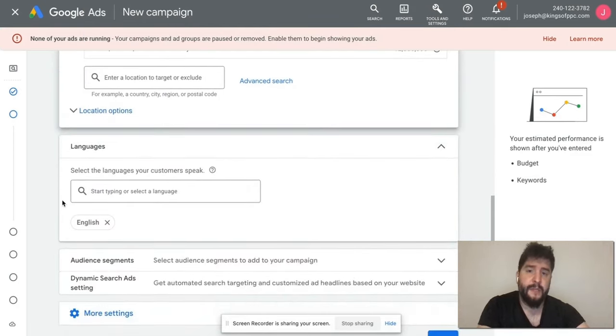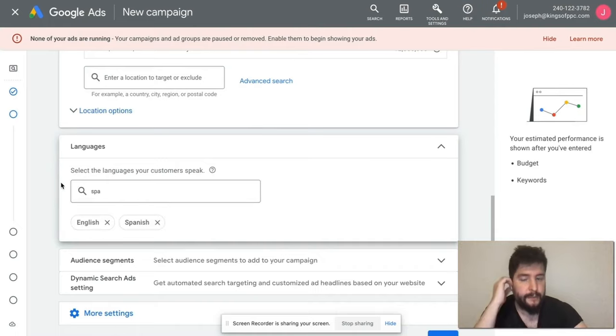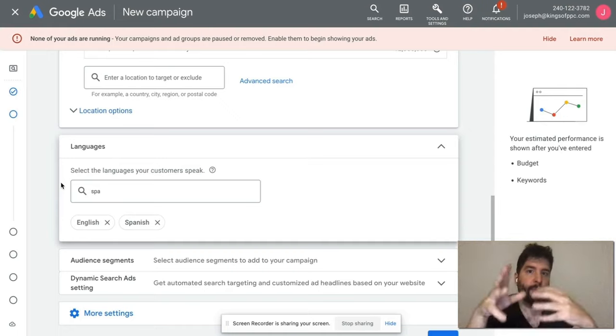Now the language. This also depends. This is not black and white. For example, we're targeting Miami, and in Miami there are a lot of people that speak Spanish. So adding Spanish to our ads could be a good idea, right? It all depends on the location. So you have to know your market. Depending on the zone you're targeting, you need to know the type of user that lives in the area.